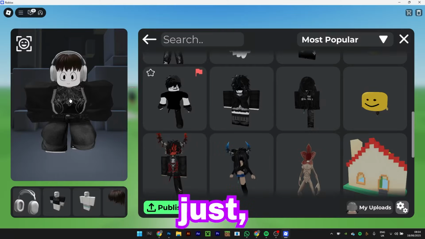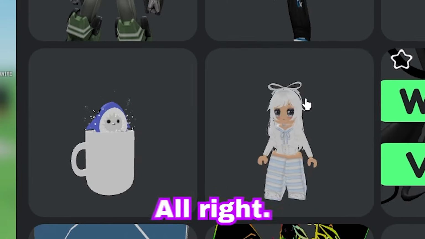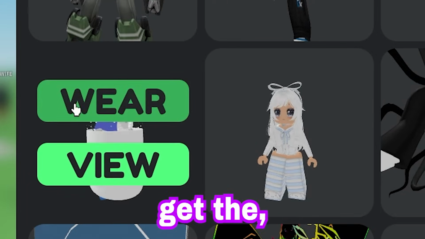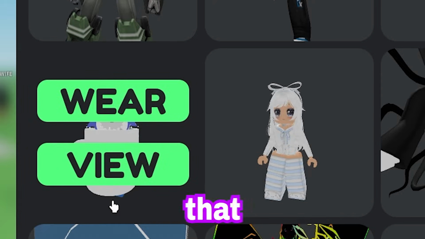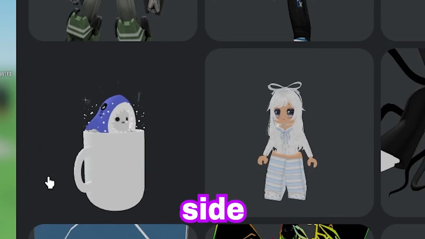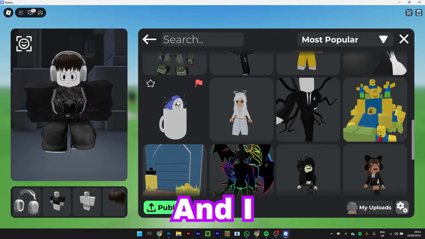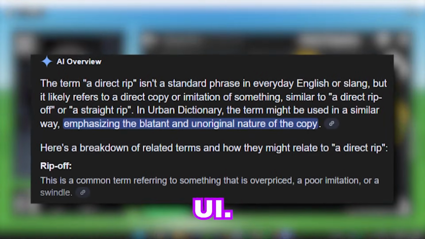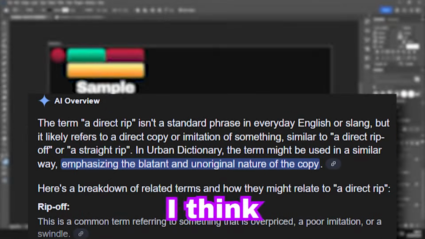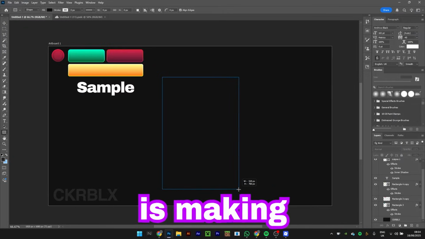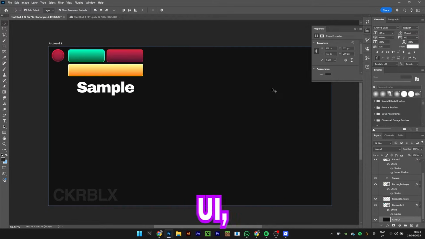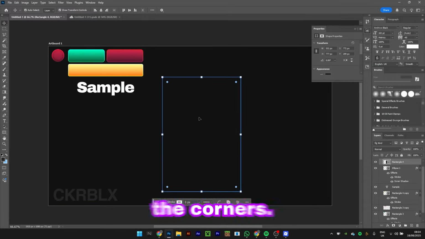Alright, let's see. So we can see this, or this. When you press it, you get where and view. I want that to be a constant at the bottom side of the frame for this, and I don't want it to be a rip from the game UI. I just want it to be similar. So I think what's probably going to be best is making its own border here. And because it is a modern UI, you don't really see much rounding on the corners.